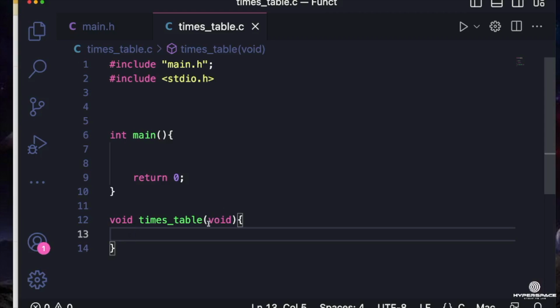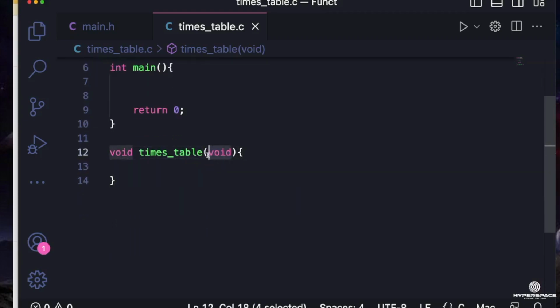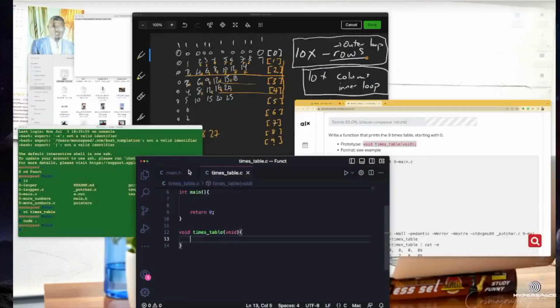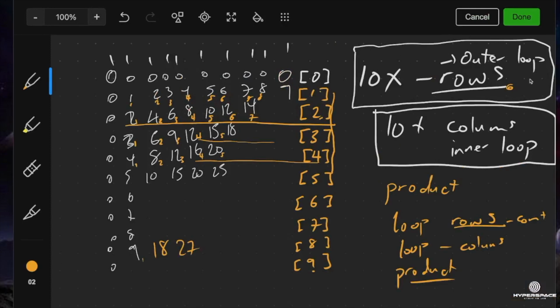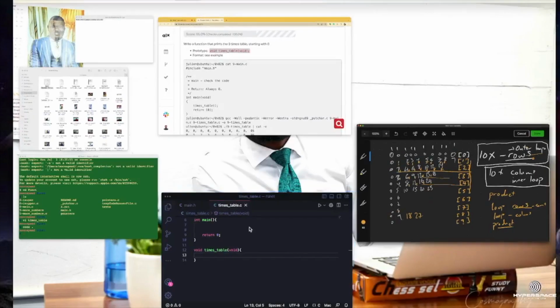The name of the function is times table. The parameter is void. It means it doesn't take any parameter. So we can just write our function and go away. According to the pattern that we saw, we're going to need a loop that controls the rows. We're going to need a loop that controls the columns. Then we are going to need the product of the iterations of the row and this constant. So by looking at this, you can tell that we'll need at least 3 variables. So let's try our hands on that.